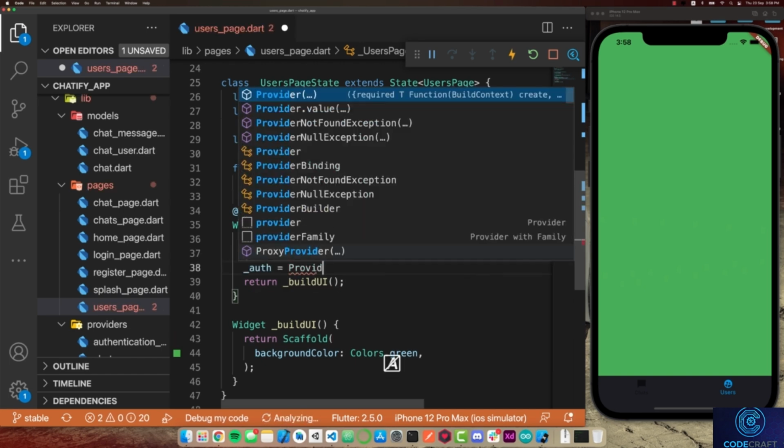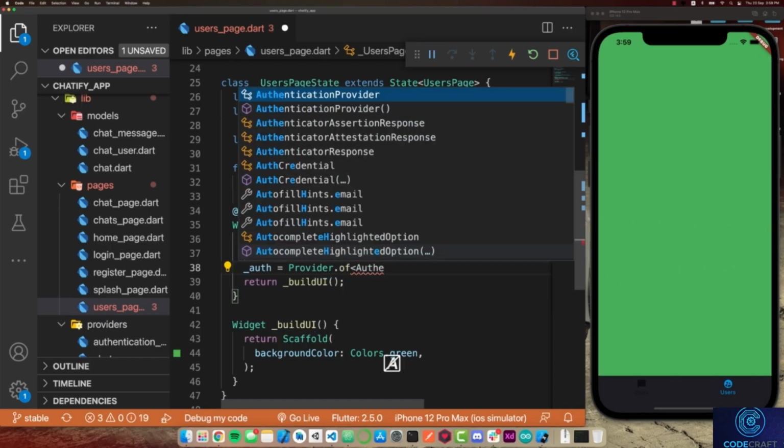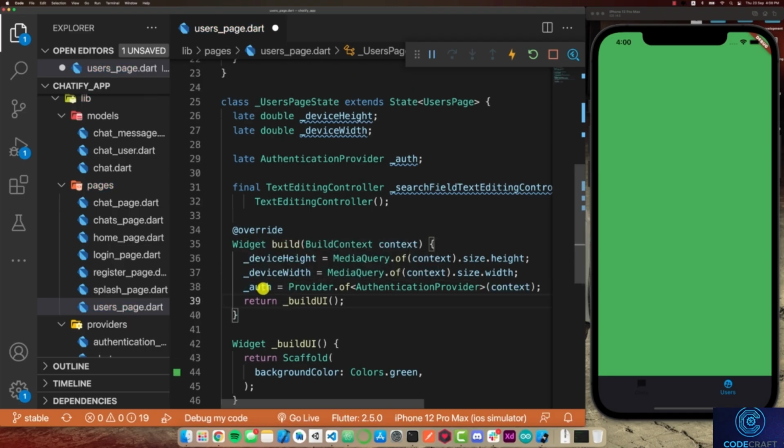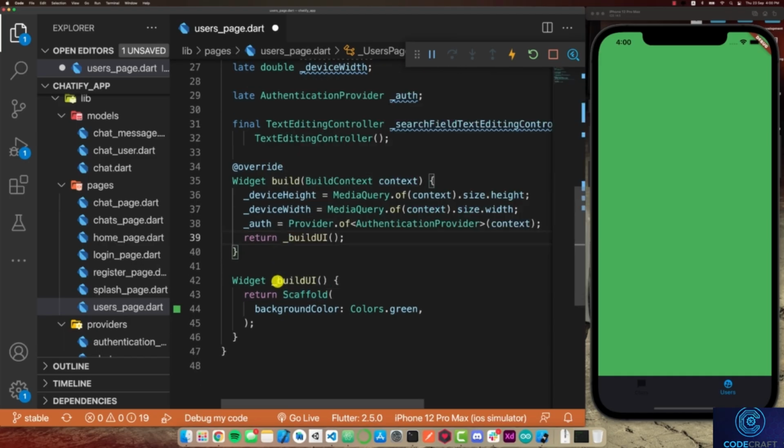And I'll do that by doing provider.of, and then I'm going to say that it's going to be authentication provider and then context. So now we have access to our authentication provider. The next thing that I'm going to do is go to my build UI function, and I'm going to be adding some stuff here.